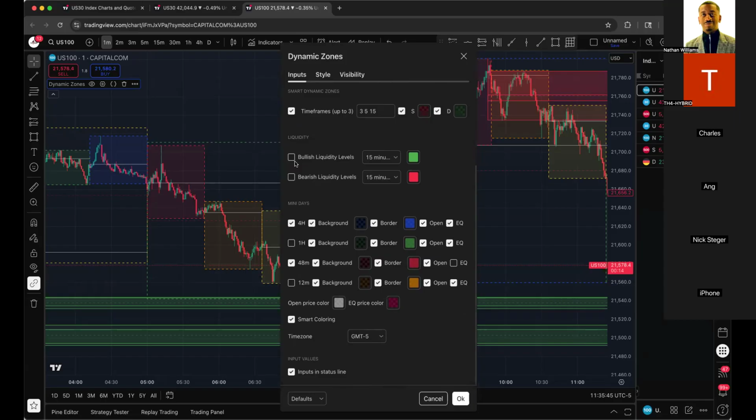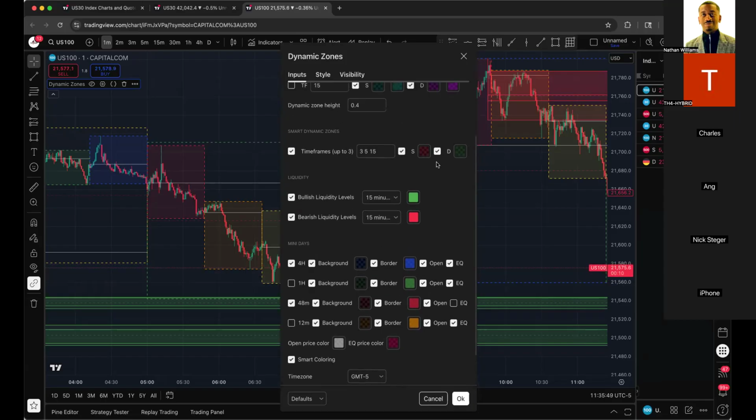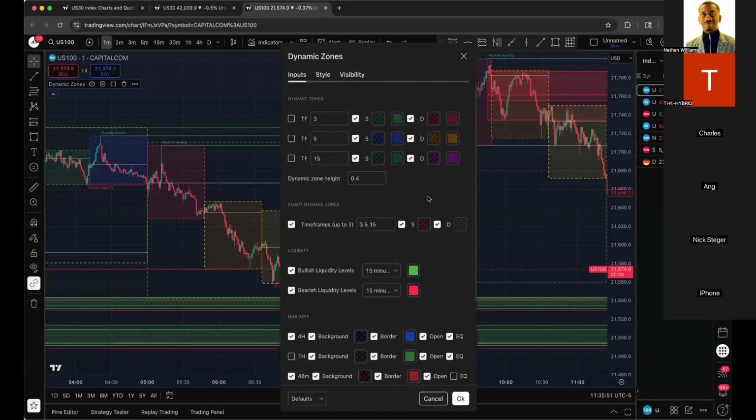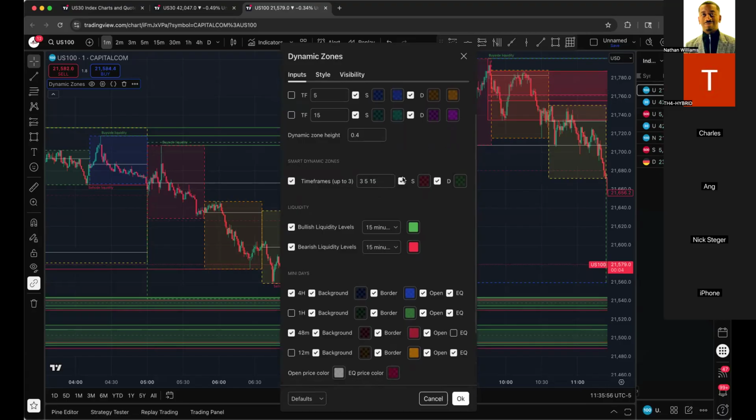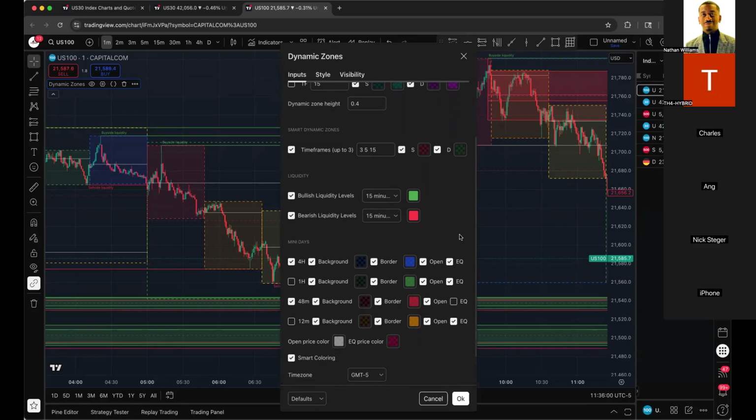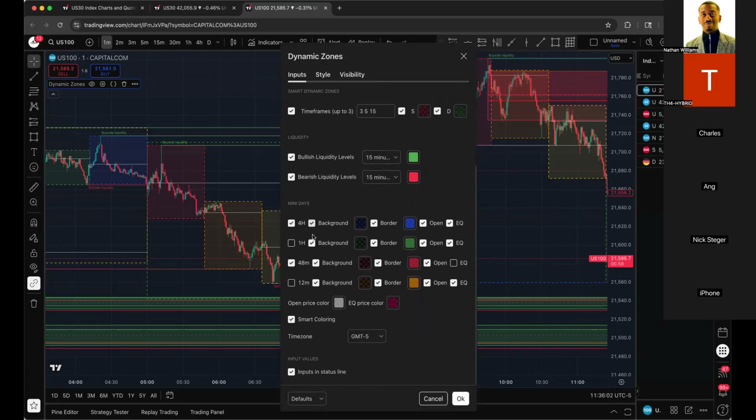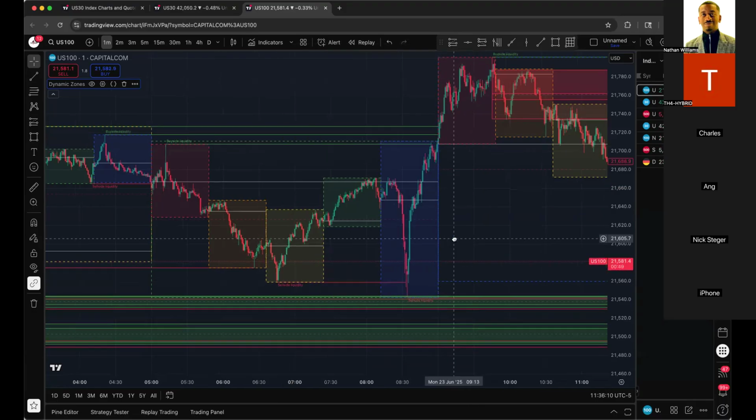I'm going to turn on my liquidity as well. I had it set to 15 minutes. So this is typically the settings that I will have when I trade indices: 3, 5, 15 smart dynamic zone, 15-minute bullish and bearish liquidity levels, the 4 hour and 48-minute template with the smart coloring. We turn that to on.